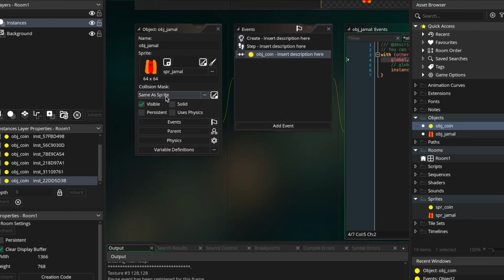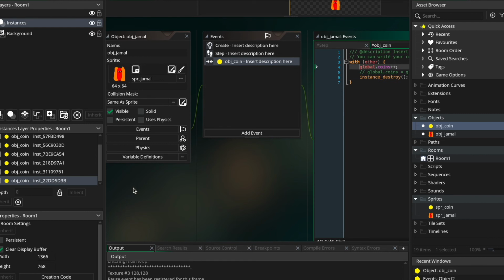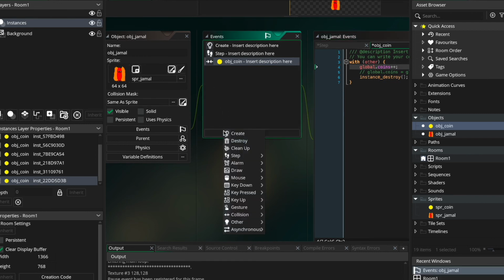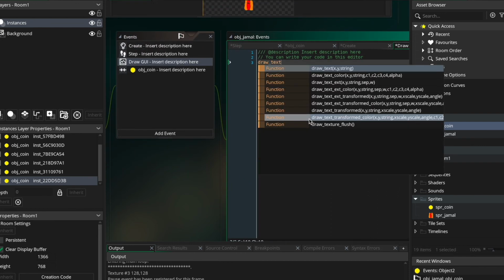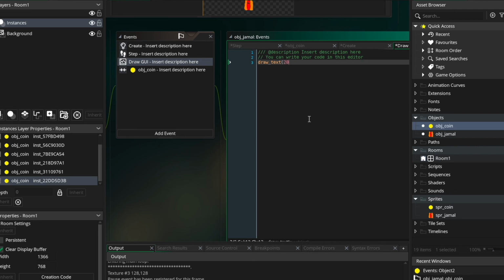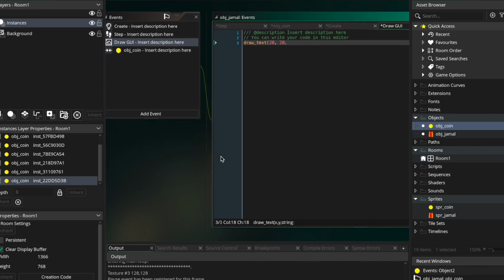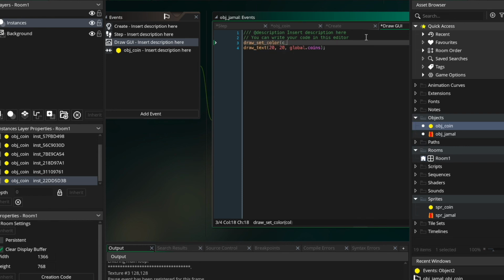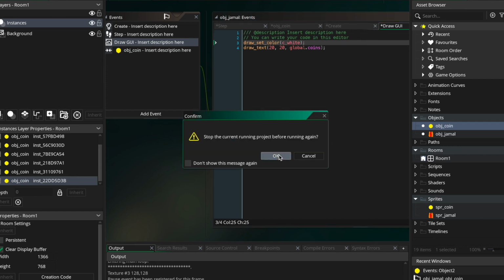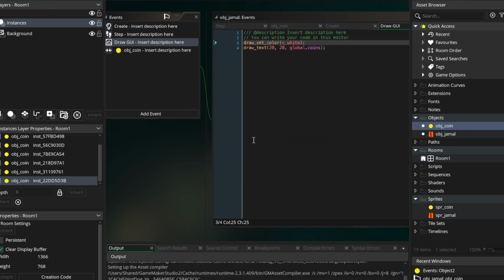Okay, and now we will get to incrementing the counter and putting it on the screen. So I will add a draw GUI event. In the draw GUI, I would do draw text x 20, global.coins. And just to make sure that it's going to be readable, I will set the color to white using the draw set color function. And let's see if it will work correctly, as soon as it loads.